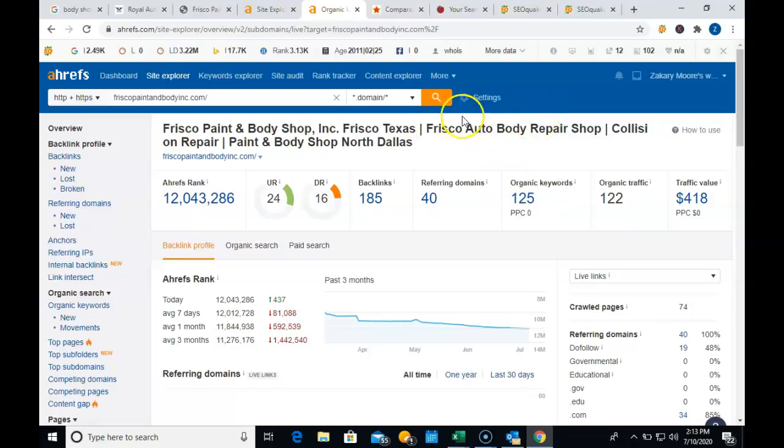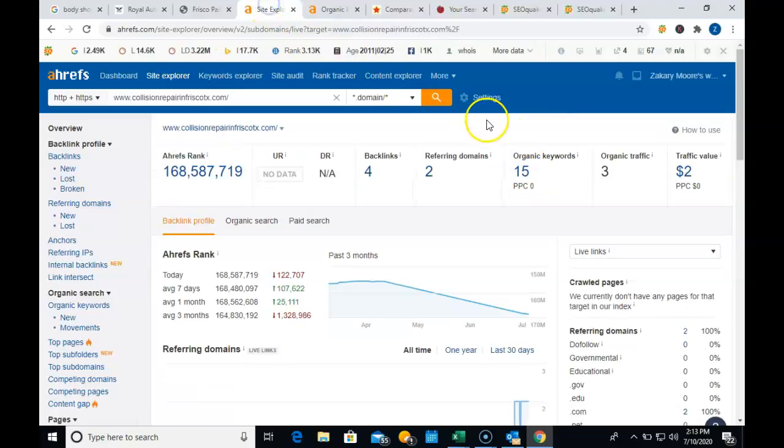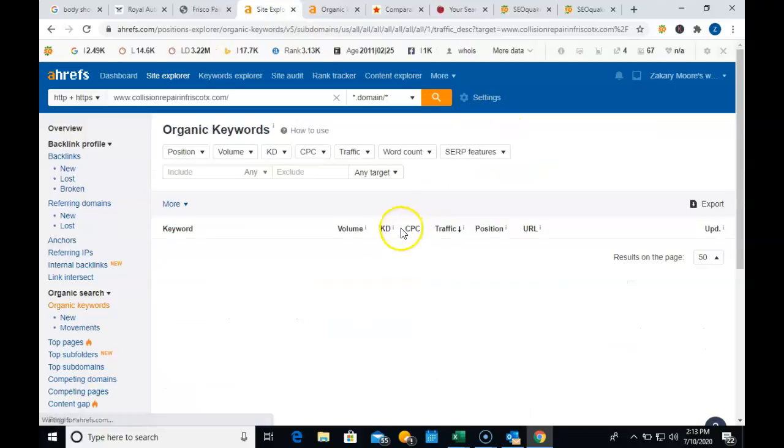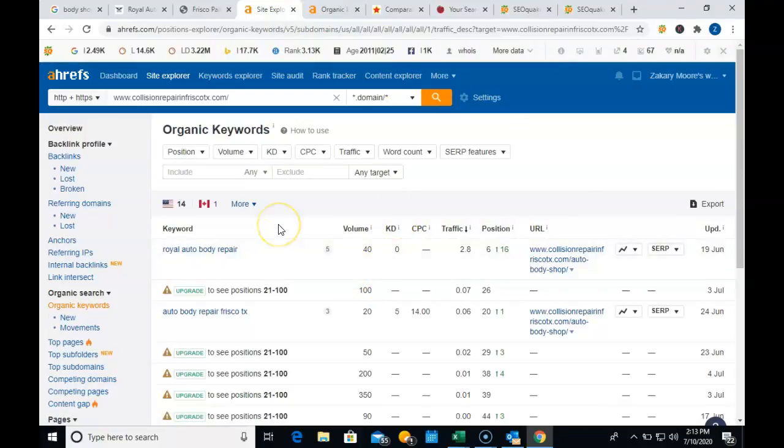Now that being said, I'm going to go into keywords here. So you want to be ranking for generic keywords, and a generic keyword is, like, say you have somebody in Frisco that's searching for an auto body shop, but they don't know which one they want to use. They haven't been referred or anything, so they're just going to do a generic search like I did for Body Shop Frisco.